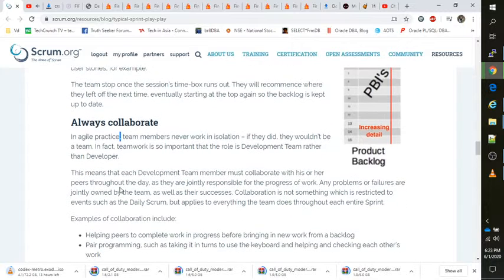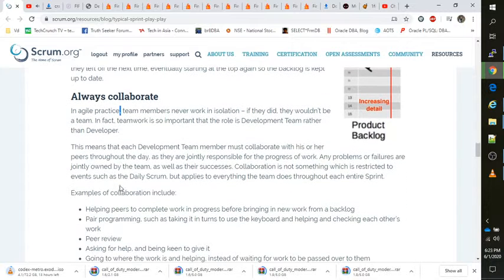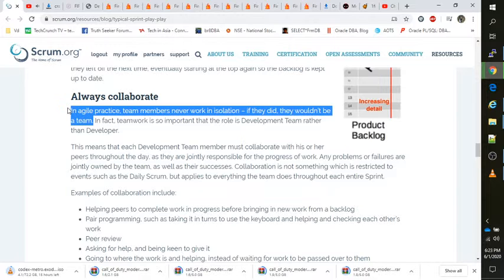Always collaborate. In Agile practice, team members never work in isolation. If they did, they wouldn't be in a team. Okay, so Agile practice is like team members never work in isolation. Every team member should work in collaboration with each other. So that is what Agile is. If your teammates are working in isolation, or doing their own thing solely, then it's not an Agile process. Then you're not following the rules.